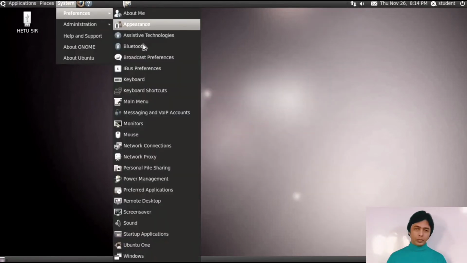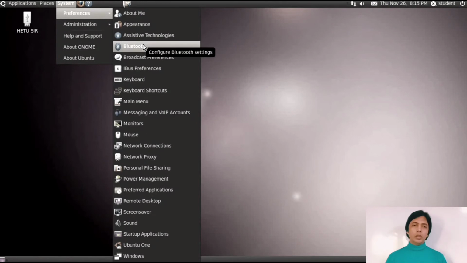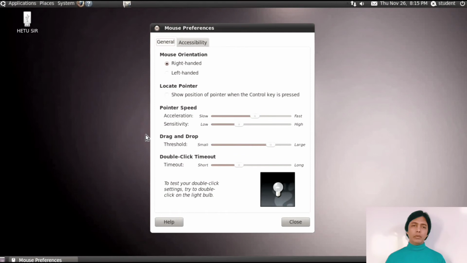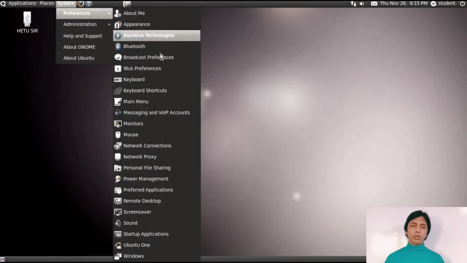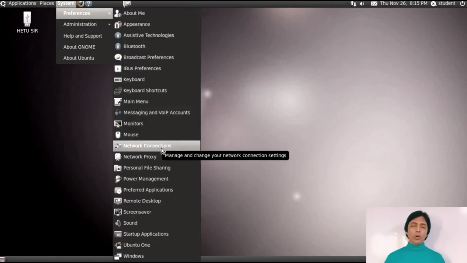Then next thing is mouse preferences. From here you get the options to set the properties of the mouse, such as pointer speed, drag and drop, double click timeout. These all things could be set from here. Then comes the next thing, and that is network connections and network proxy, these two things.